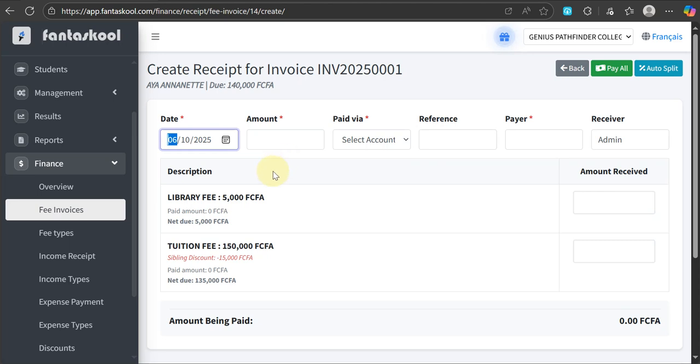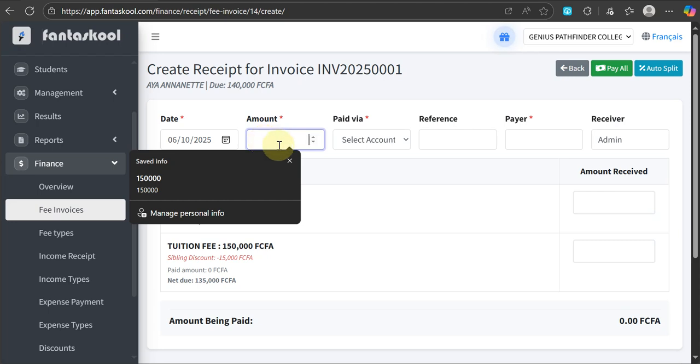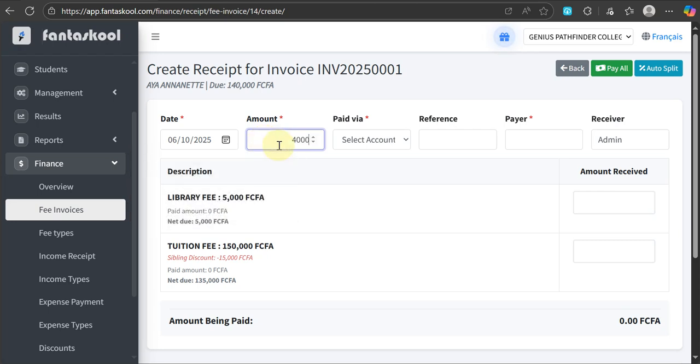Up here, this is where we enter the amount received from the parent. This parent wants to make a payment of $40,000, so the amount received is $40,000. Just below this field, you are going to see two buttons, a button that says Pay All and another button that says Auto Split. You use the Pay All button in case the parents want to pay all the complete fees at once. You use Auto Split in case you want to automatically split the amount received among the various fee types.